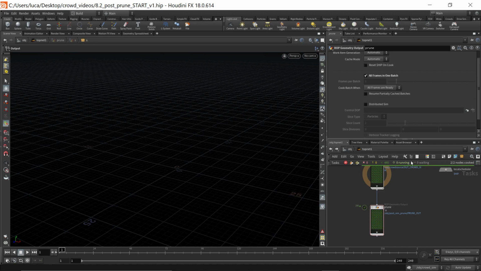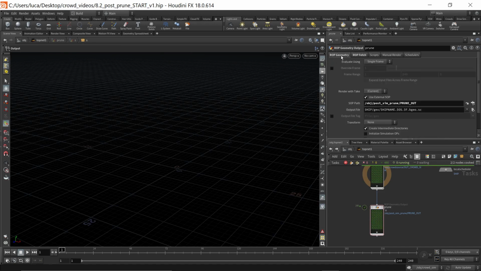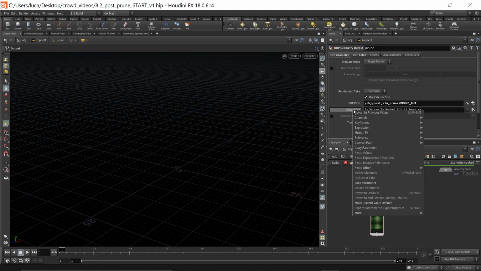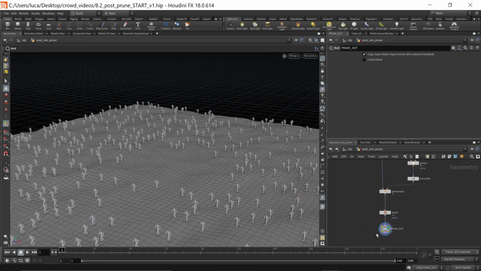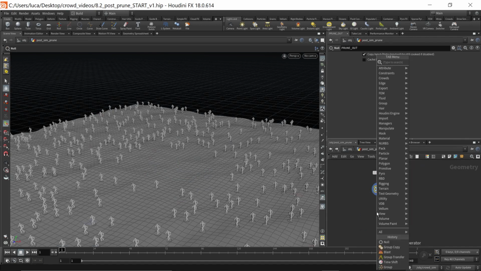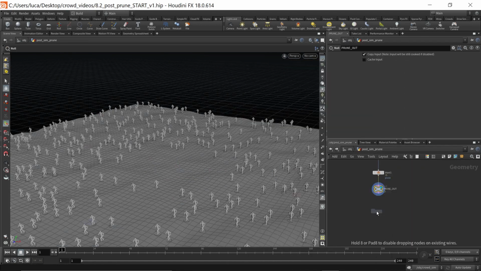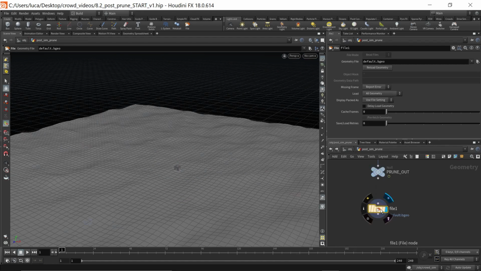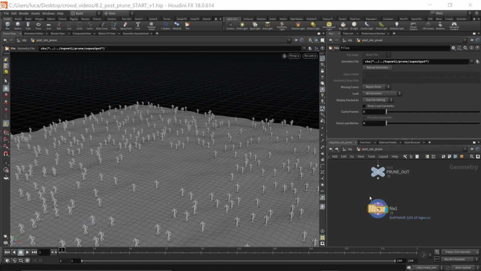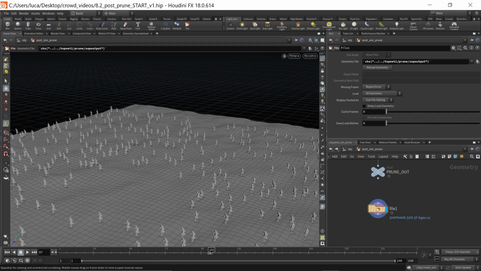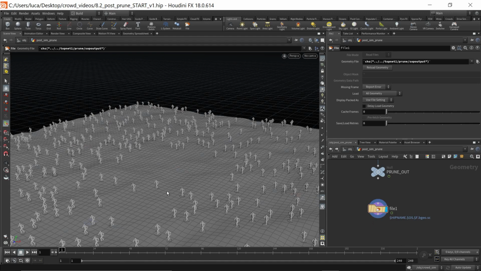Beautiful. Okay, so I'm going to channel ref the output file so that I can read this in a file parameter. And I'll drop down a file, put it here, go paste relative reference, and there we go. There's our cache, our sim on disk, and it's cached.